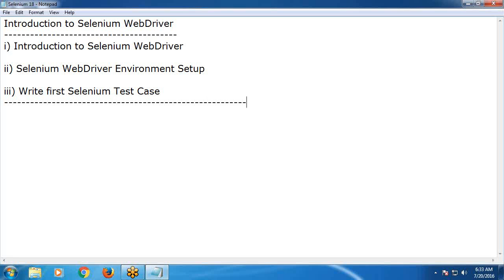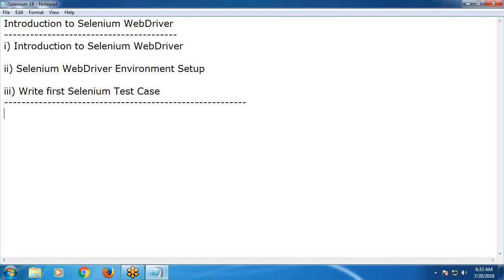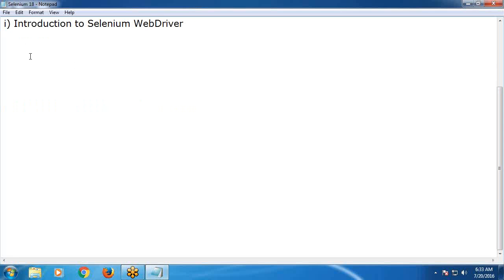First I am taking Introduction to Selenium WebDriver. All of you are familiar with the Selenium suite of tools. Selenium is not a single tool, it is a suite of software tools. In this suite we have 4 tools.